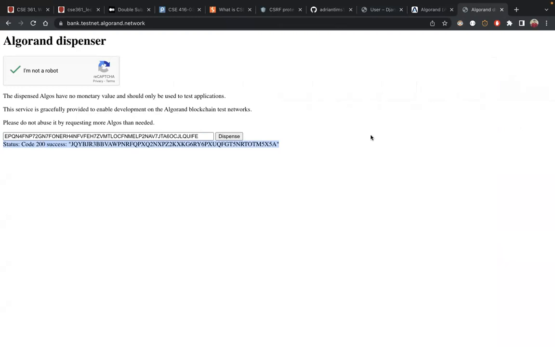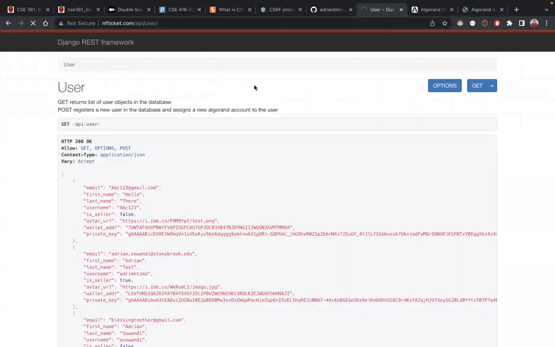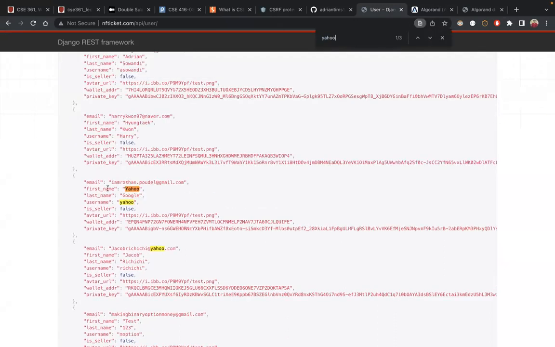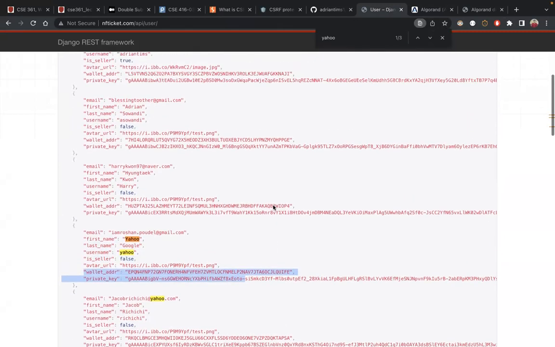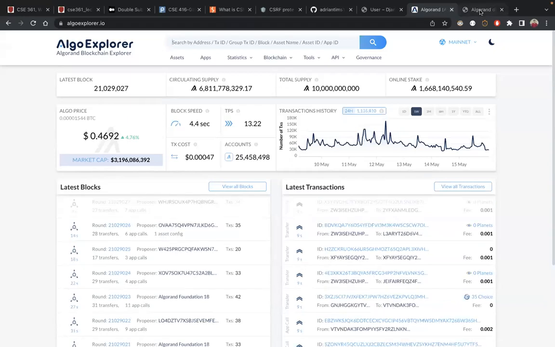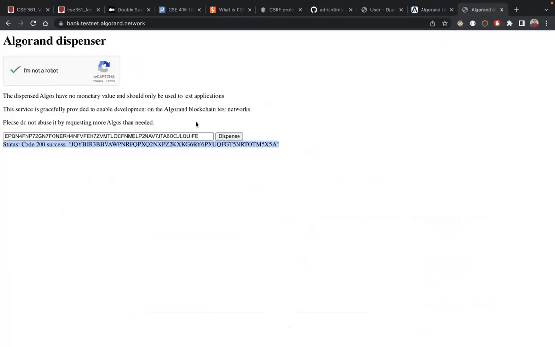Since I'm on the computer, I'll also just show the backend stuff. This is the account that I created, and you can see that it is not a seller, and it has a wallet address and private key related to the Algorand account. So now, since I reloaded this account, I'll go back to my phone here.